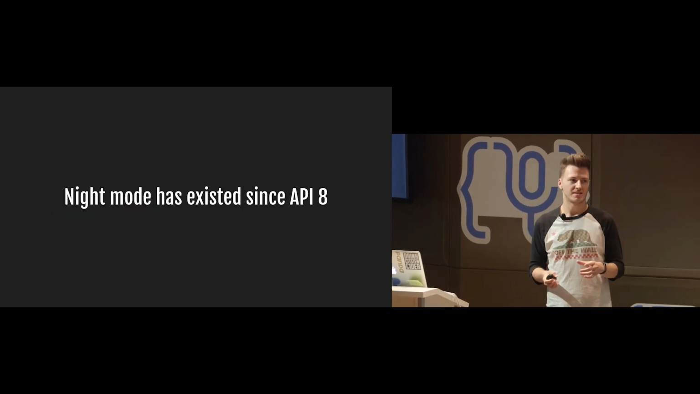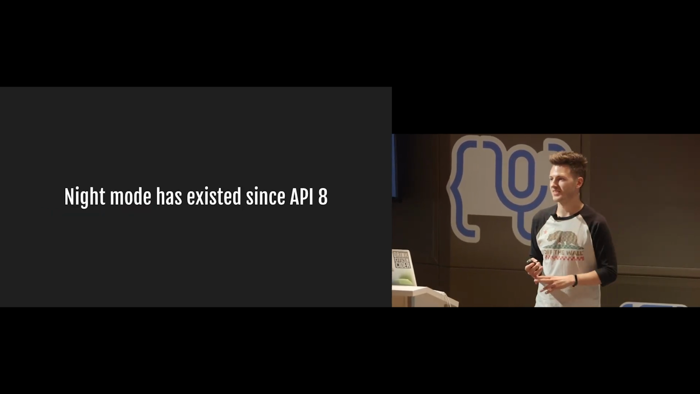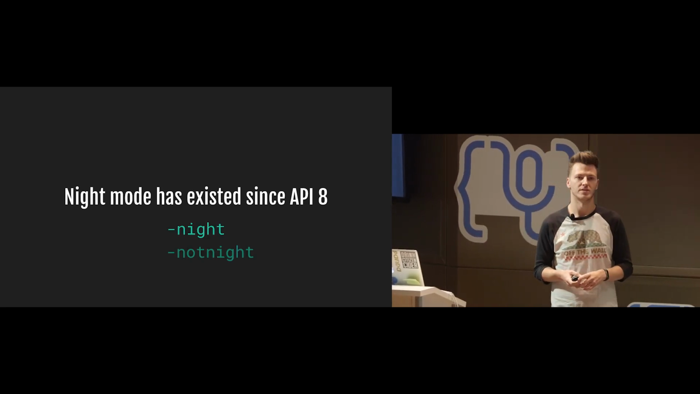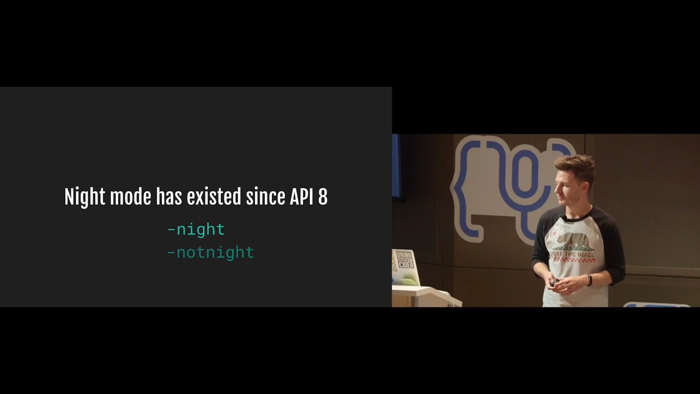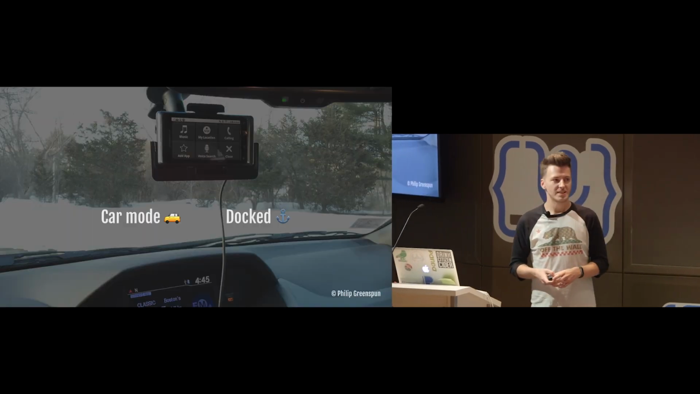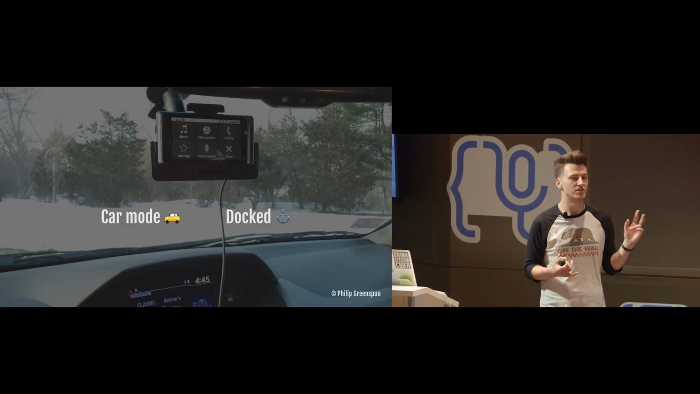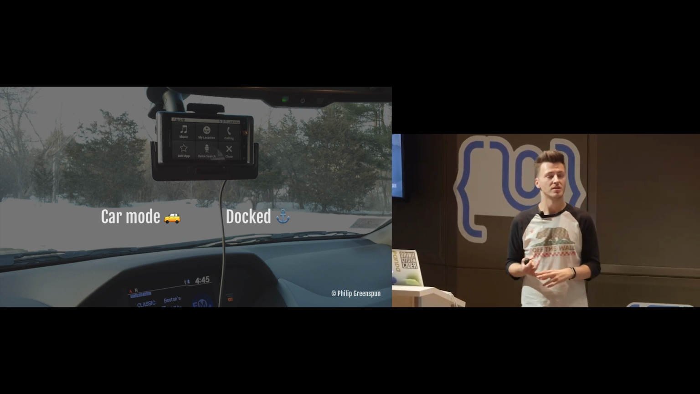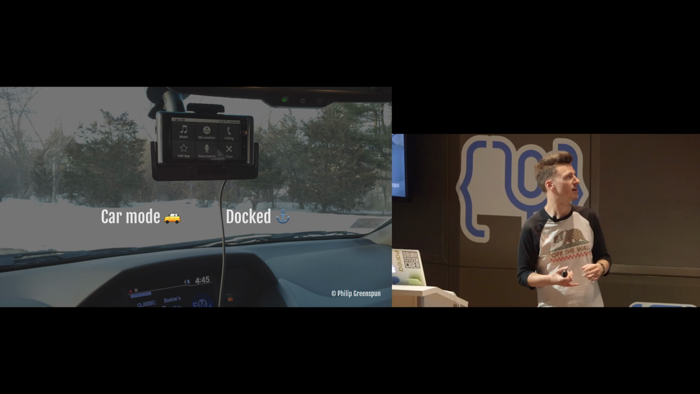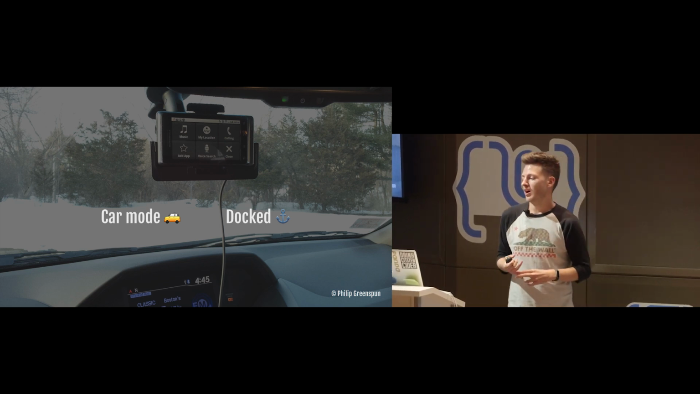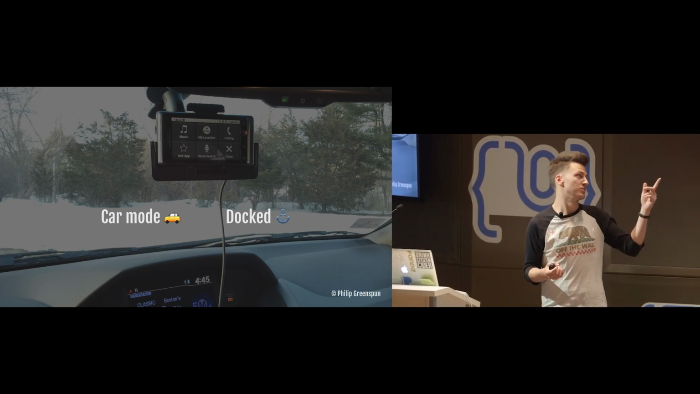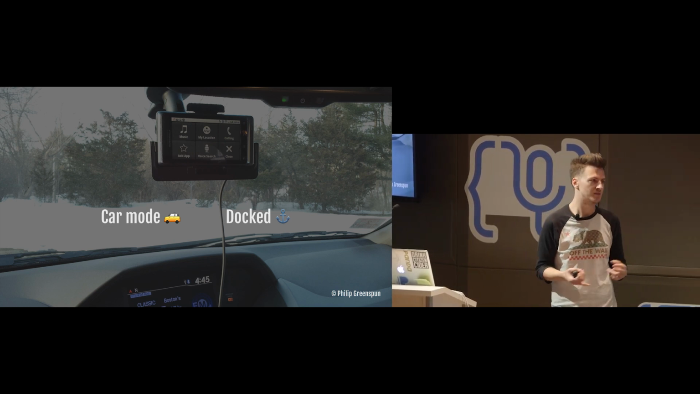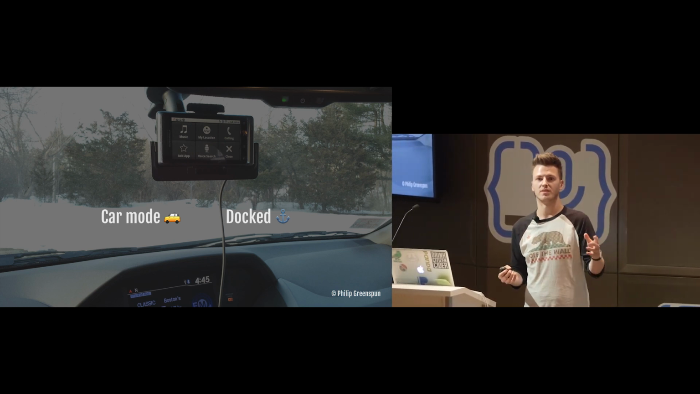Now, night mode has actually existed in the framework, in Android, since API 8. And it was exposed via 2 resource qualifiers, -night and -notnight. But the trouble is, they were only actually used when 2 situations occurred. Number 1, you were in car mode, and number 2, you were docked. So you can see a Motorola Droid, I think that is, running in the dock. And night mode is only used when it was in that dock, basically. And it was mainly for things like navigation apps. You know, you don't want this bright white background on your device when you're trying to drive along at midnight or whatever.